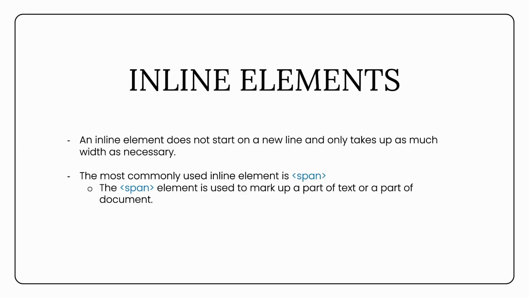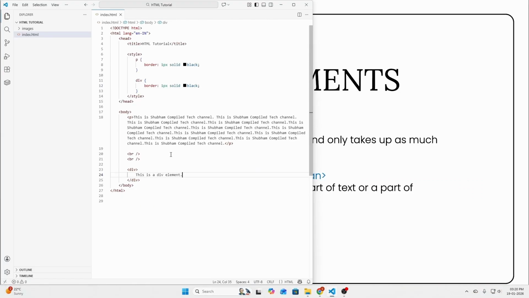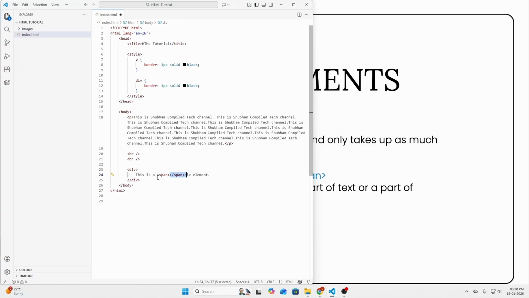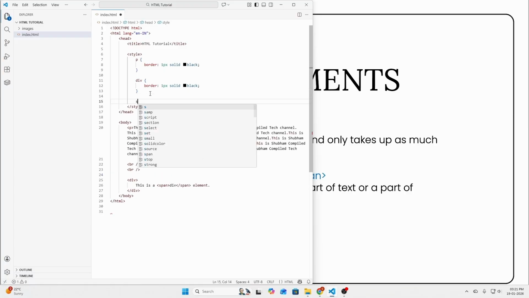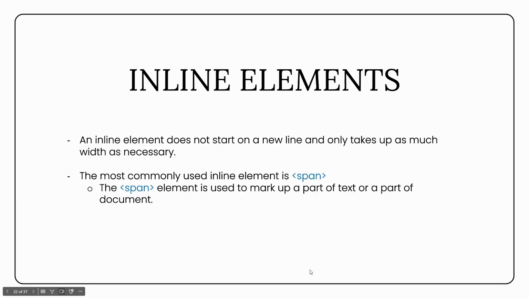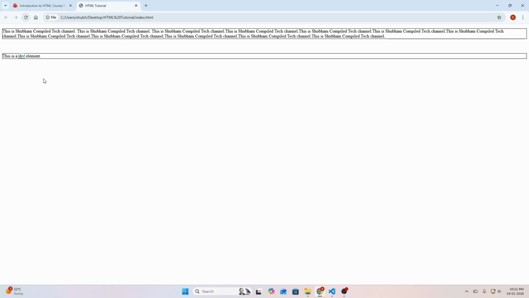So if we go to our Visual Studio Code here, let's cover our div tags here with the span tag. And if we add some style to our span tag to mark it differently, let's add a border with 1px solid, let's say teal color. If we now save and go to our index.html file and refresh the page, we can see that we have an inline element called span, which does not start on a new line and does not take up the full width of the browser window.